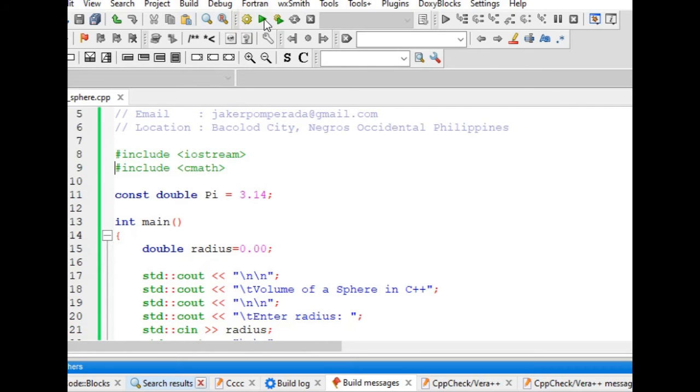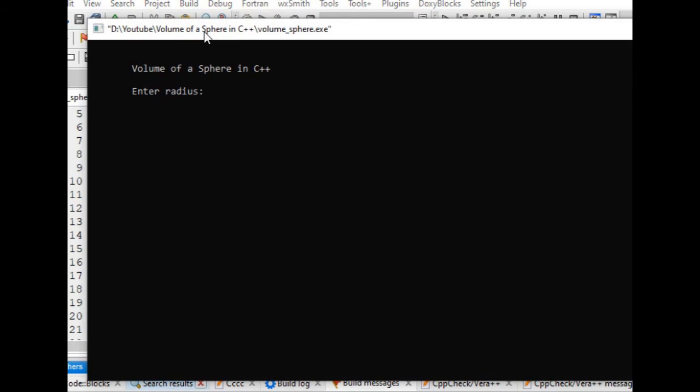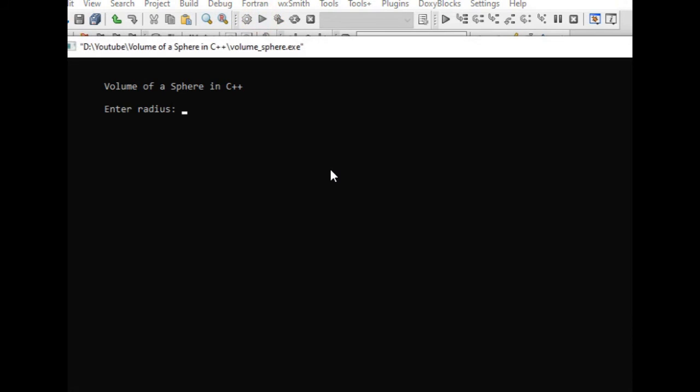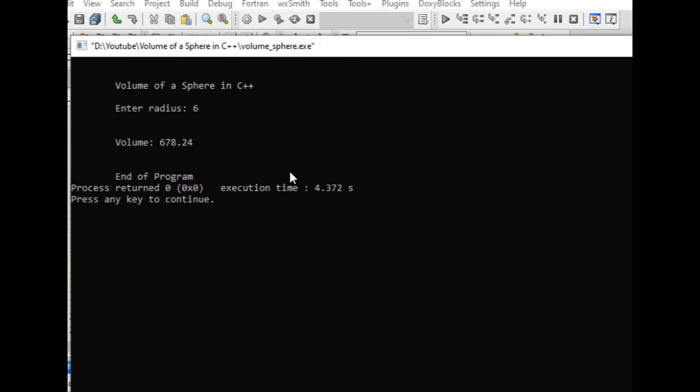Let us run the program again. Let's say we enter 2. So we have here volume of a sphere in C++. Enter radius 2, the volume is 225.12. End of program. For the last time, we run the code again. Let's say we enter 6. So volume of a sphere in C++, enter radius 6, the volume is 678.24. So this is the end of our tutorial video, guys, on how to create volume of a sphere in C++ programming language.